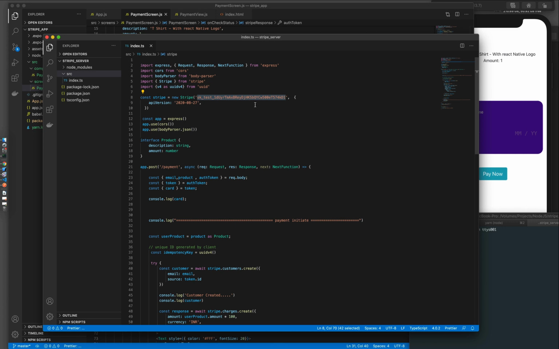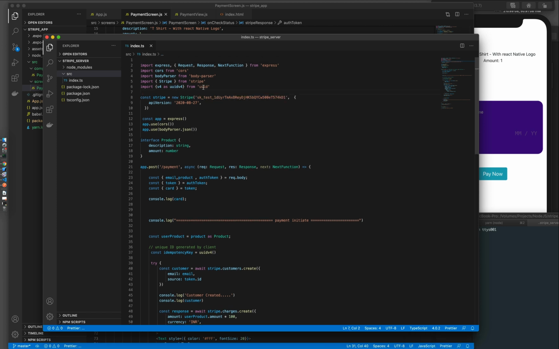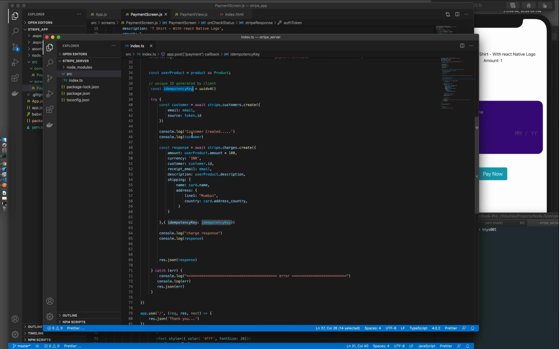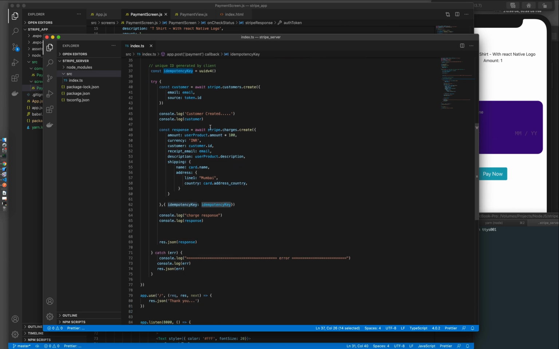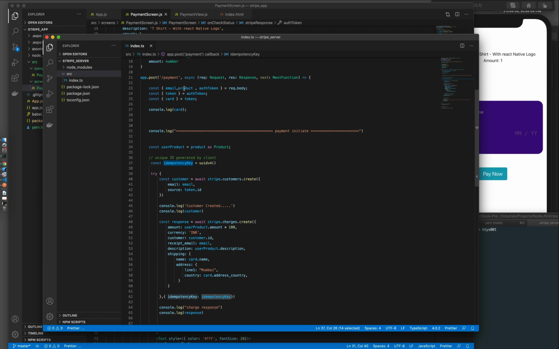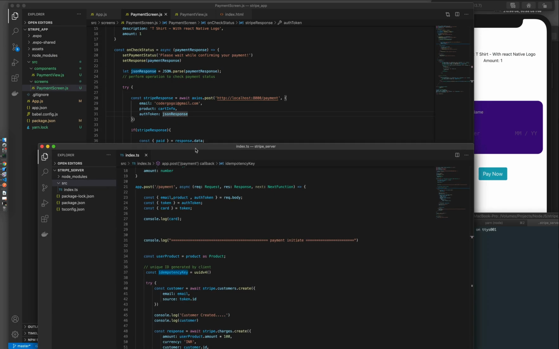So I'm requesting you to just use your own right here. And after that, this is the UUID module I'm using right here, which will create a new unique ID, called the idempotency key, required by Stripe. This will make sure your transaction is not going to be duplicated, right? Once we receive these things from the client, like the email, product, and auth token, which we are passing right here, email, product, and auth token.